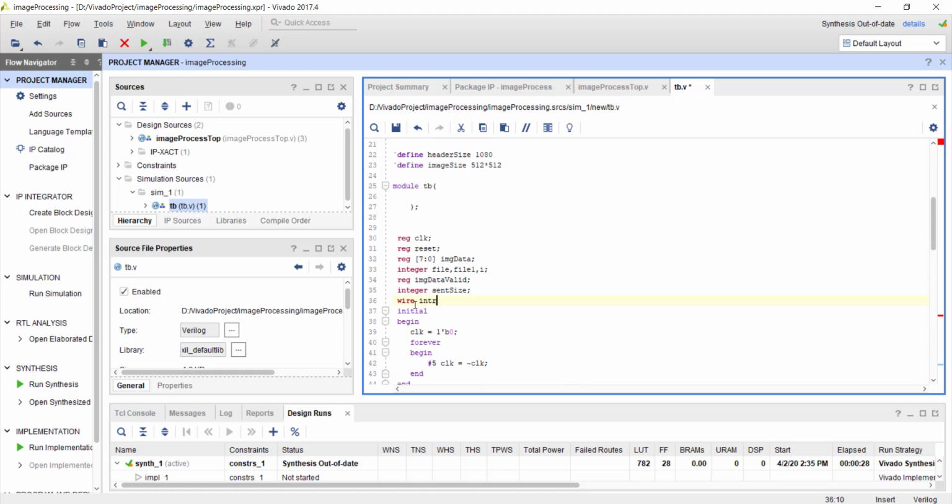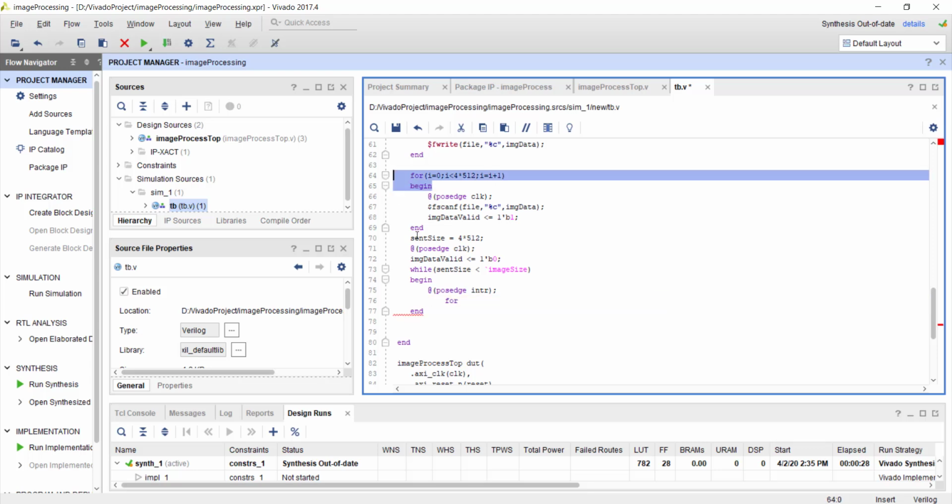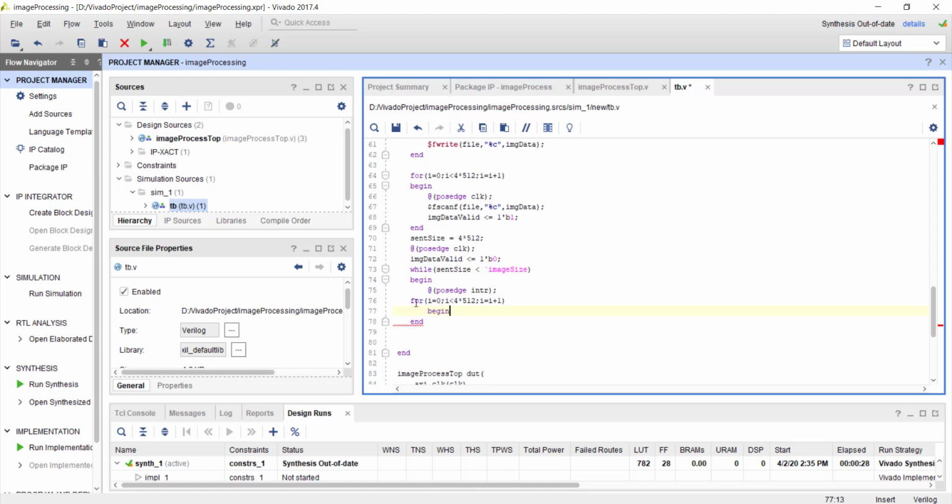It's an output, so it should be a while loop. You wait for an interrupt, and once you get an interrupt, you will send the next line of data. Okay, so how do you send the next line? It's similar code to this, but you are sending only one line.